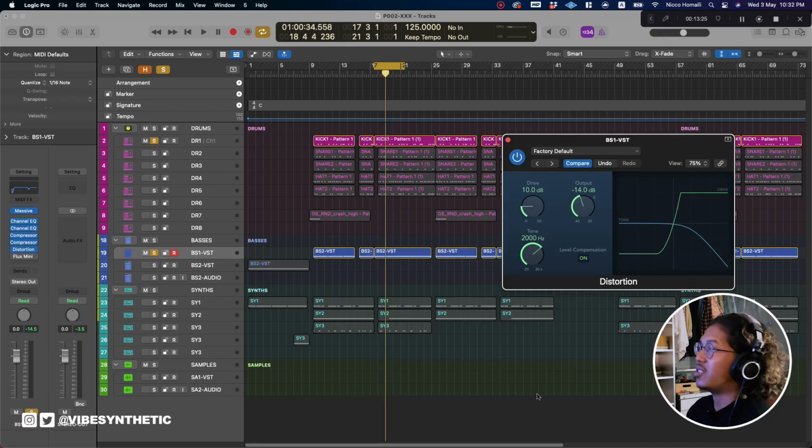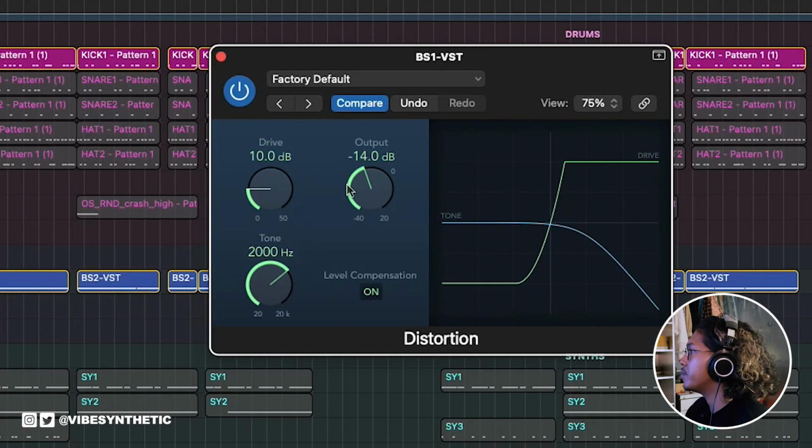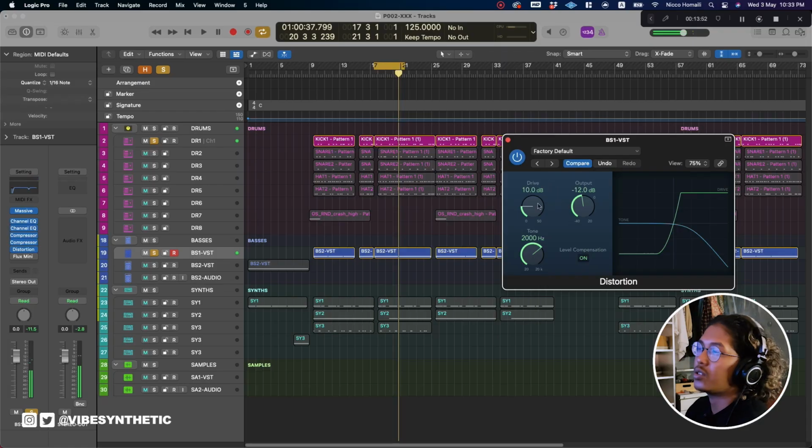So the last step is to actually match the levels that your bass had before you even added a distortion, so you can do it to taste with your kicks in a mix. So let's make an adjustment to the output knob over here. That's dope. That's a really nice sounding bass.